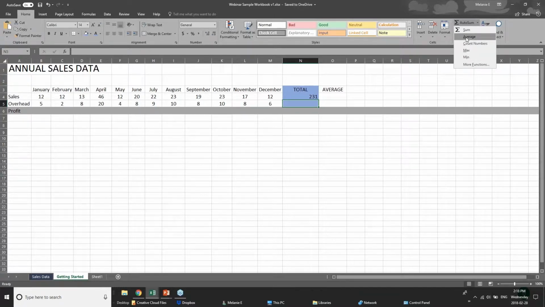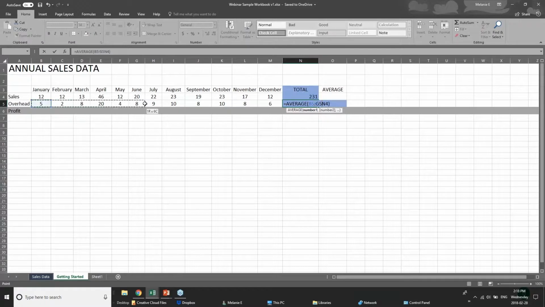So say I wanted to just one-click average. It doesn't recognize the average. It wants to total these amounts. So it wants me to actually highlight it. Great.